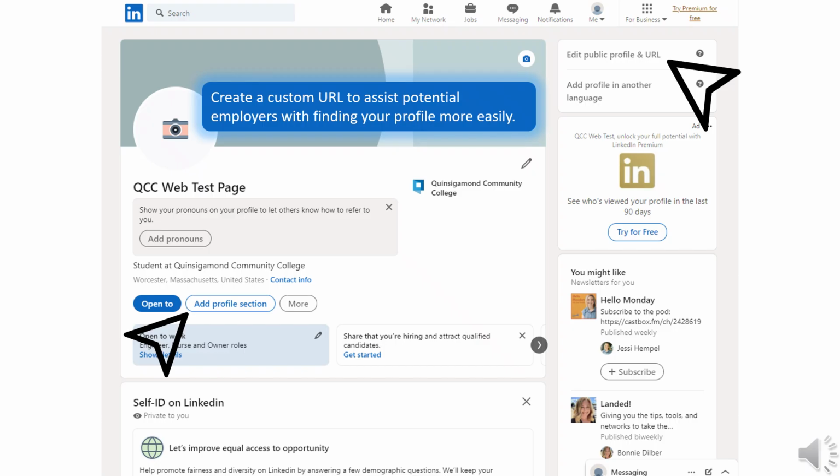Instead of using the randomly generated link the system has provided, you will want to create a link that is clean and simple. An example will be using your first initial and last name. Please keep in mind that it should be professional.